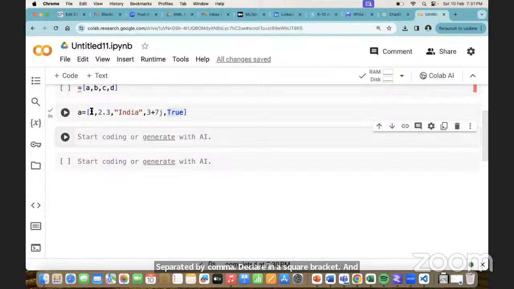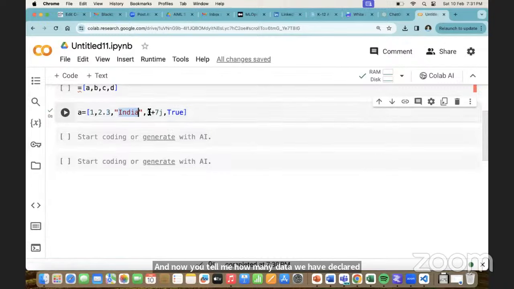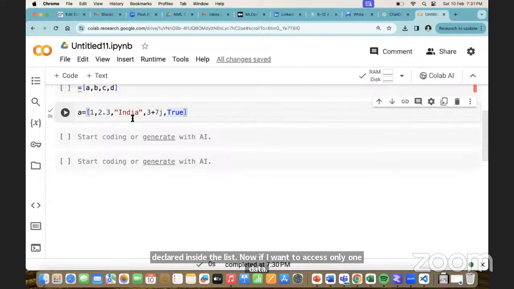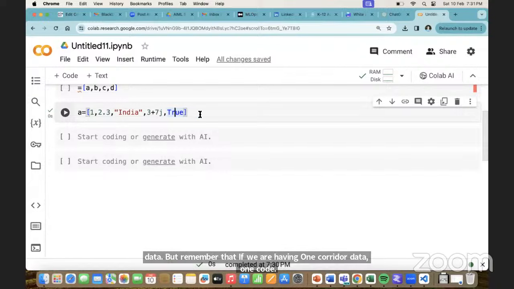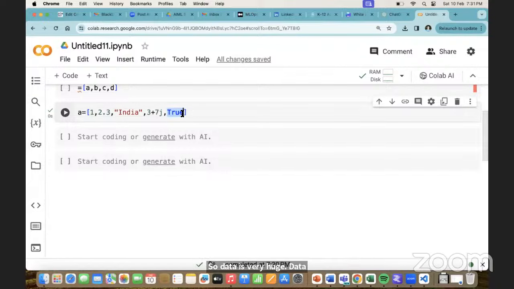Now you tell me how many data we have declared inside the list. 1, 2, 3, 4, and 5 like this. 5 data. Now, for our understanding, I have written only 5 data. But remember that if suppose we have 1 crore data, data is very huge. Now we cannot go one by one through the 1 crore data.